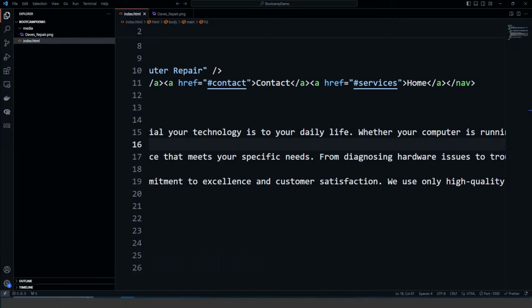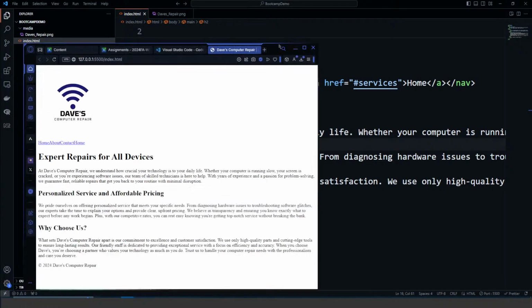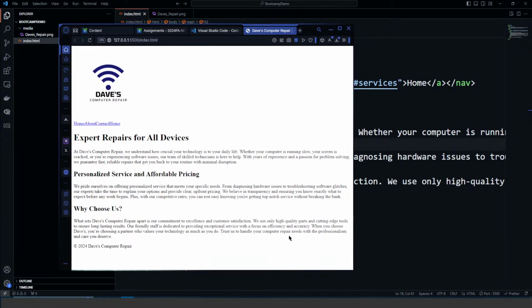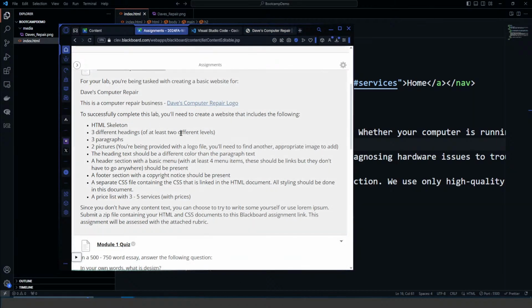We can look back at our live site, and we can see all of our text added in. Now, this is the bulk of the project, right? If we look at what we're being asked to do here, we can check off the stuff that we've done.